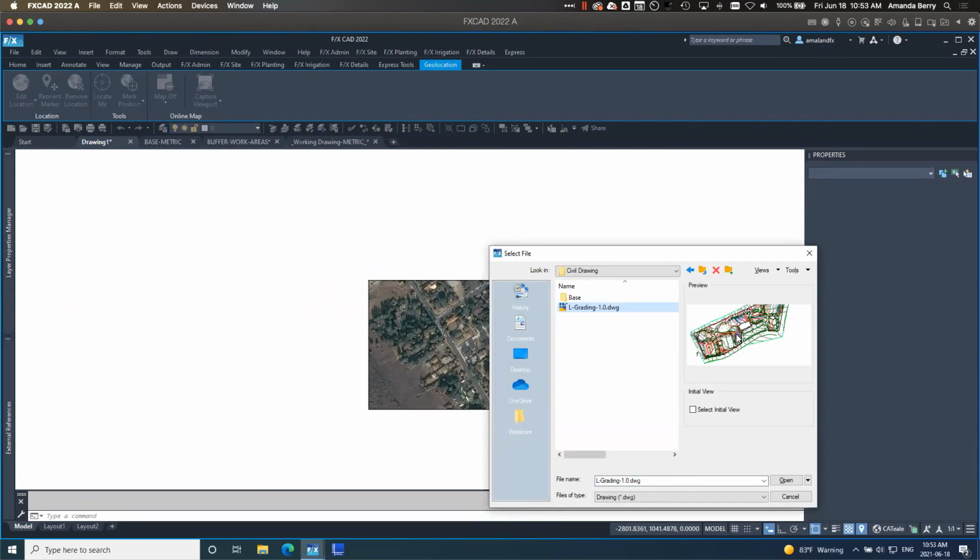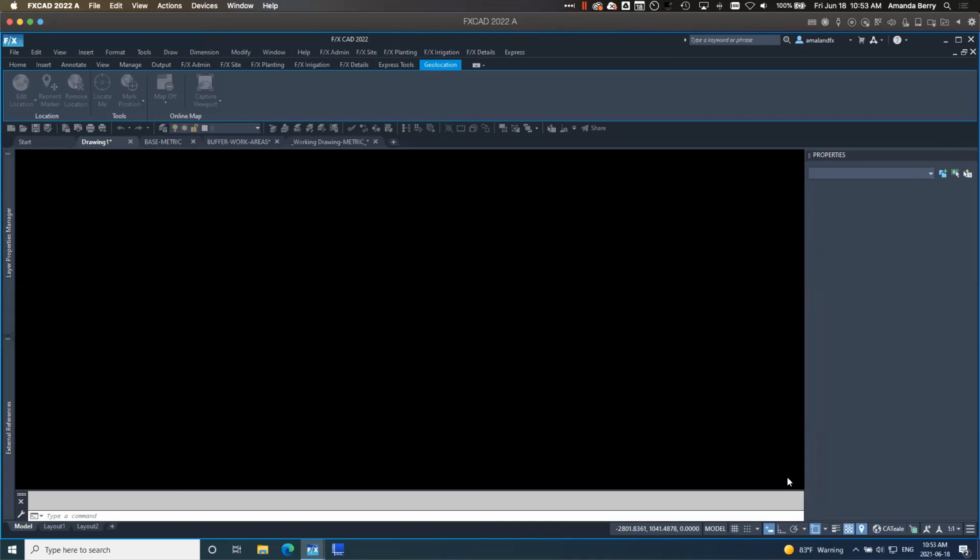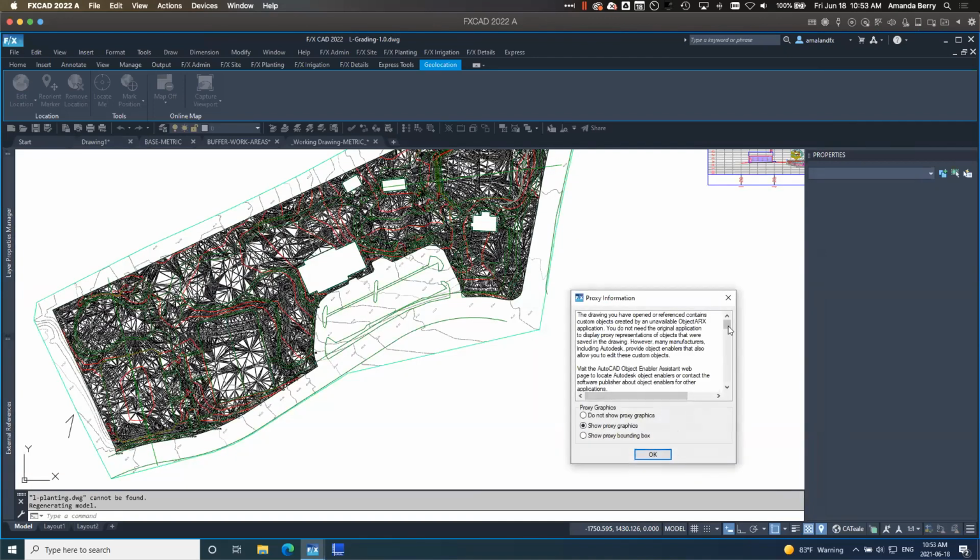It has all of those civil surfaces and contours and spot elevations in here, and they're all proxy objects. So I literally installed this yesterday. I didn't install anything other than FXCAD 2022, no object enablers or anything like that. And I'm just opening this up and I can see all of the information. It's telling me that there's proxies in here, and of course, I'm expecting there to be proxies in here. So I do want to show them.